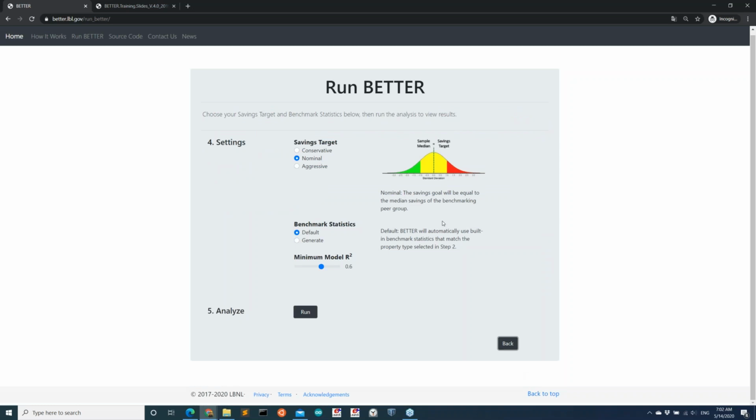So going to the next page, we will have more settings to run better. The first setting is a savings target. I think Carolyn just mentioned, we have conservative, nominal, and aggressive. And we can also select the benchmark statistics source.